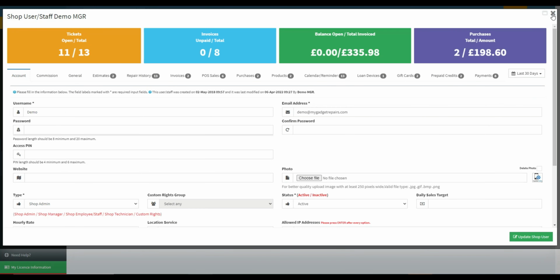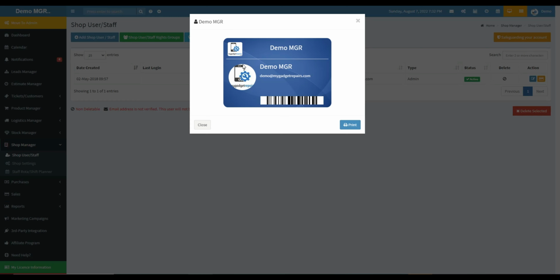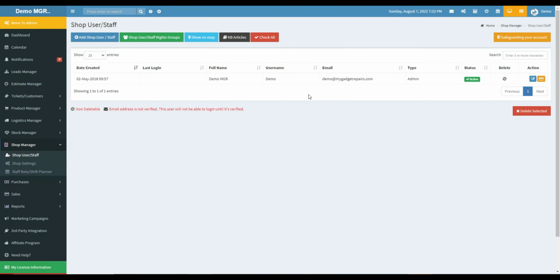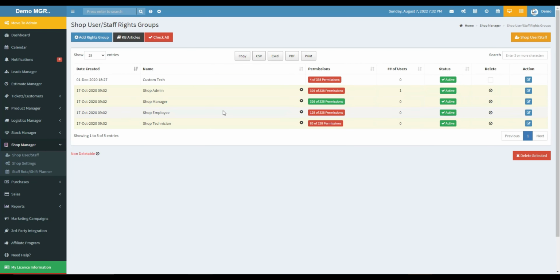If you click on the card icon and you have the card printer, this can be used to print the cards for your staff. Let's now click on the user rights groups. As you can see, all the default groups are here, and it tells you how many users are in each group. The cogwheel icon means it's a system group.